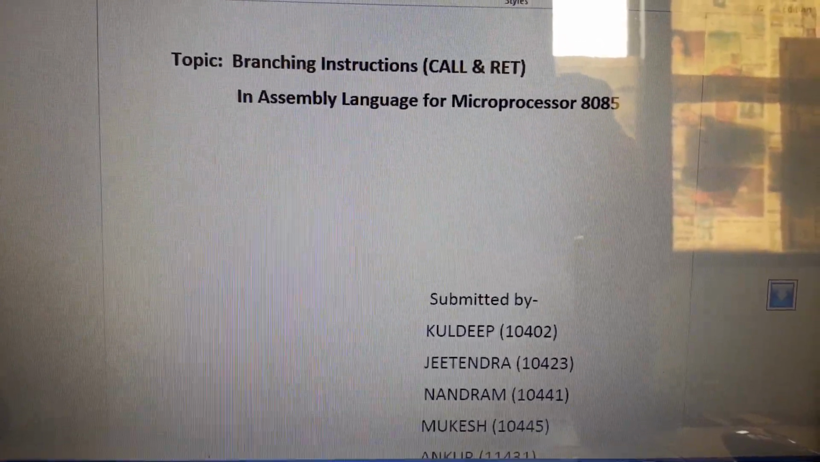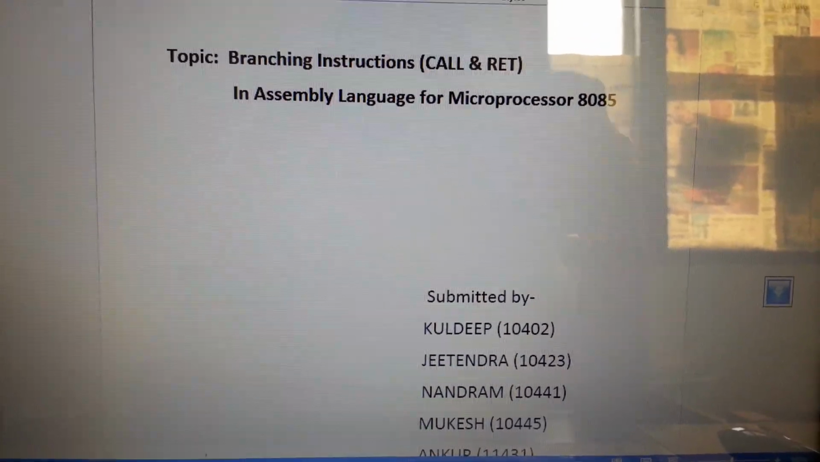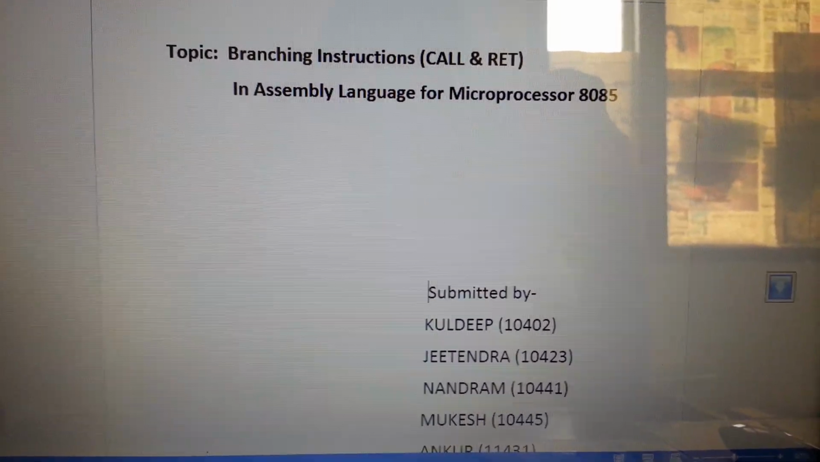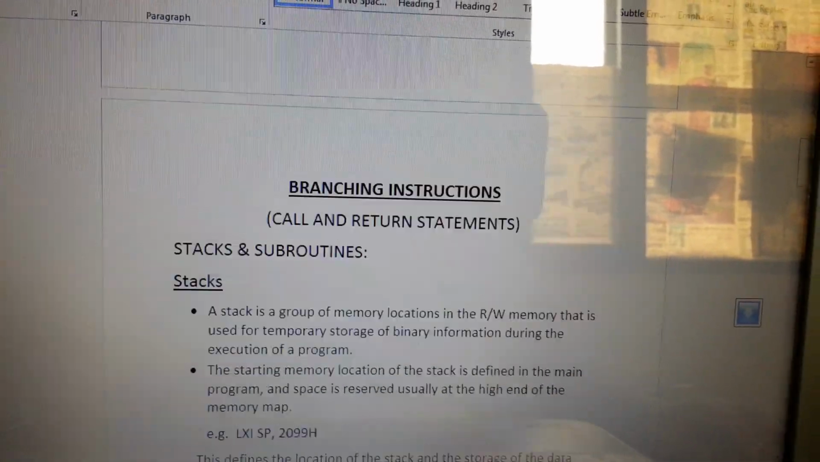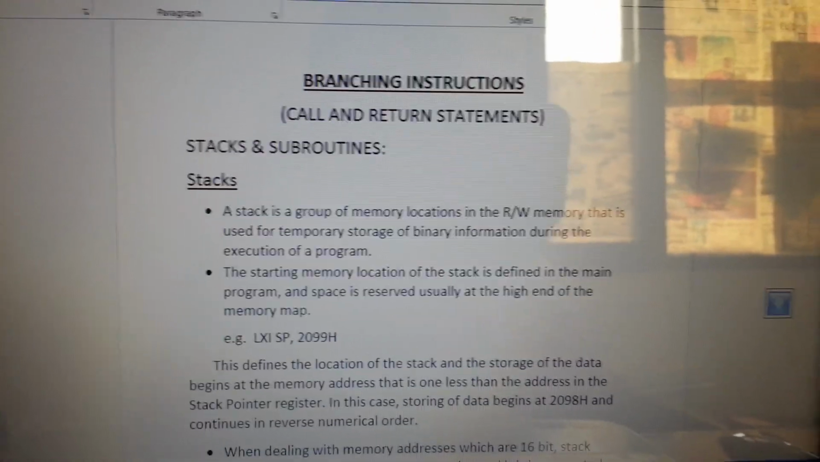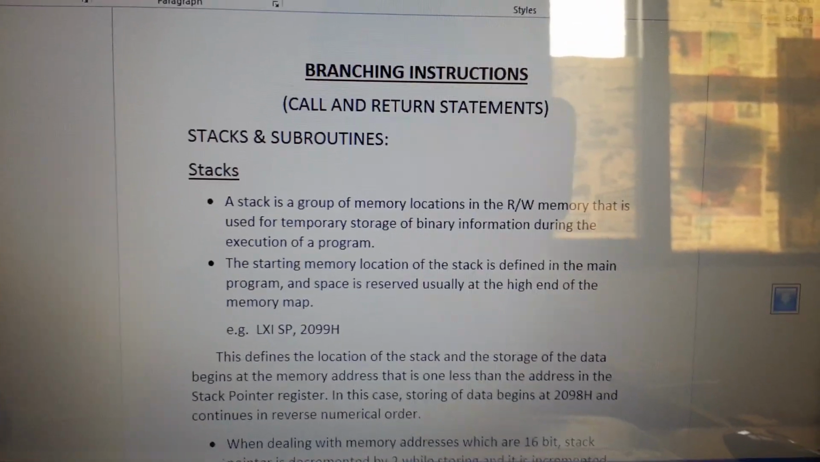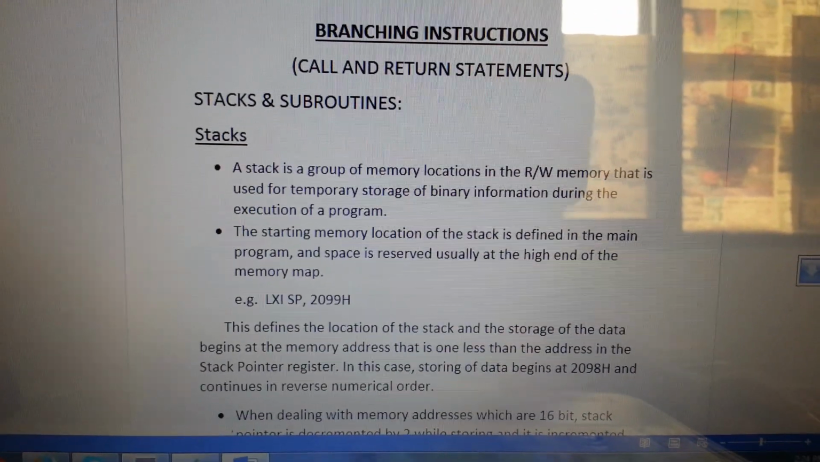I am going to discuss the branching instructions CALL and RETURN in assembly language for microprocessor 8085. Before we talk about the branching instructions CALL and RETURN, we need to know what stacks and subroutines are. Let's talk about stack first.